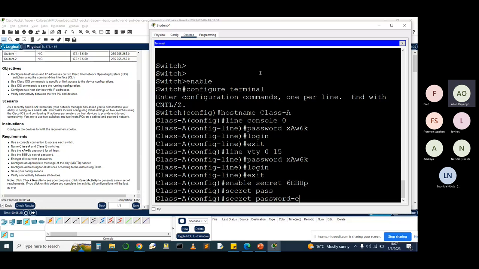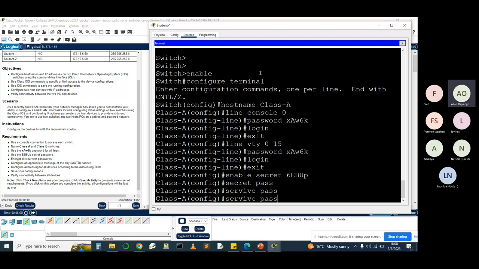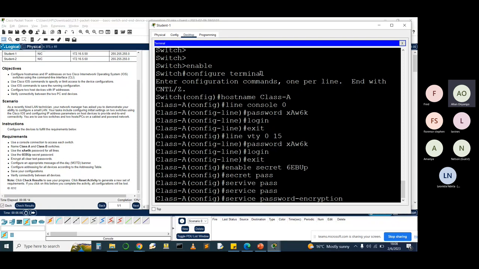The command line, sometimes using the tab key on your keyboard, you can automatically complete some commands. So just by typing secret, oh, it was supposed to be service, not secret. Service. Then if I just type pass and I press the tab key, look at what happens. It automatically completes the command for you.